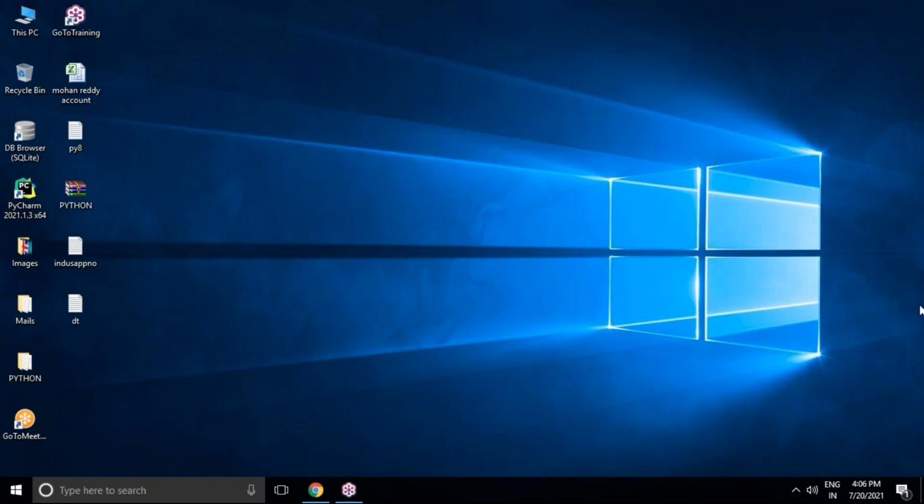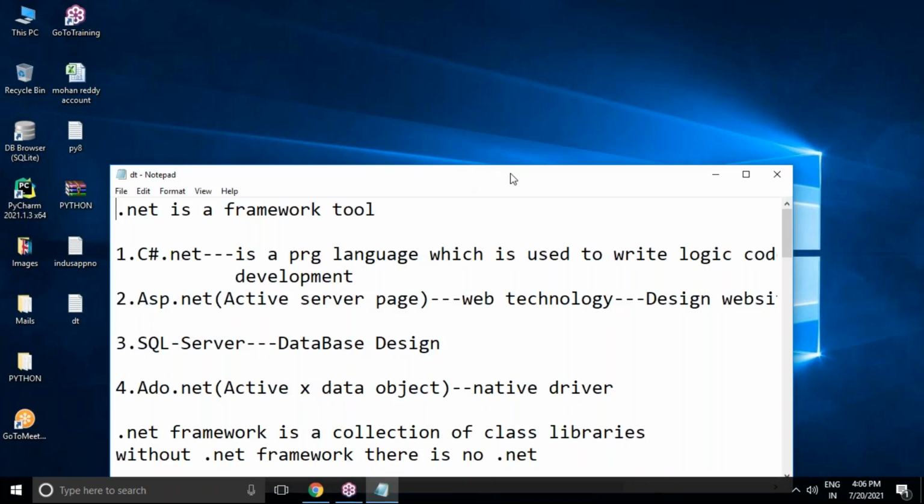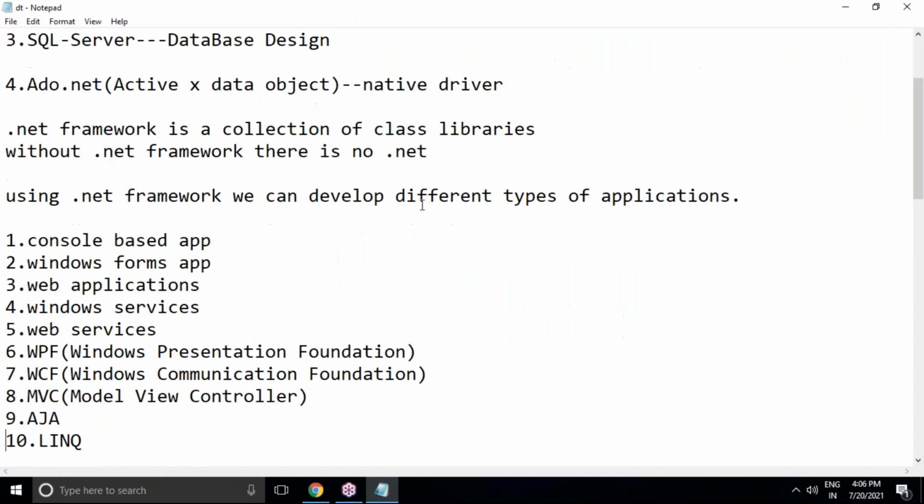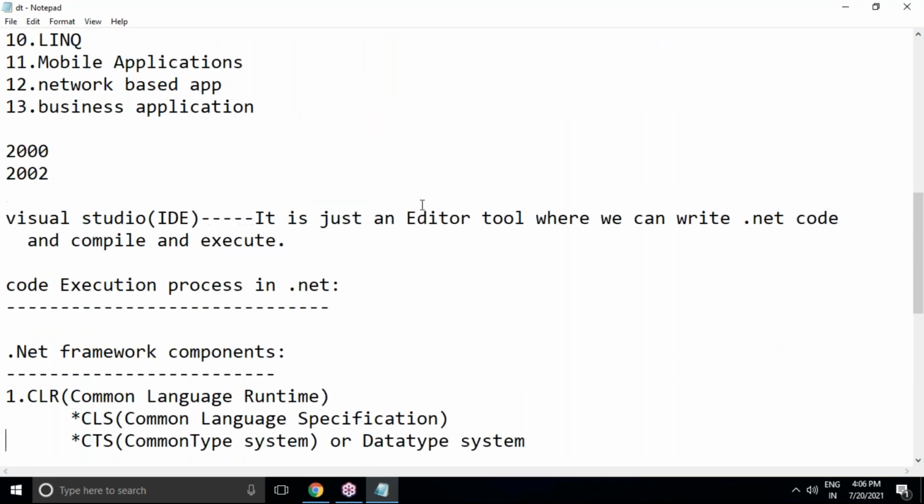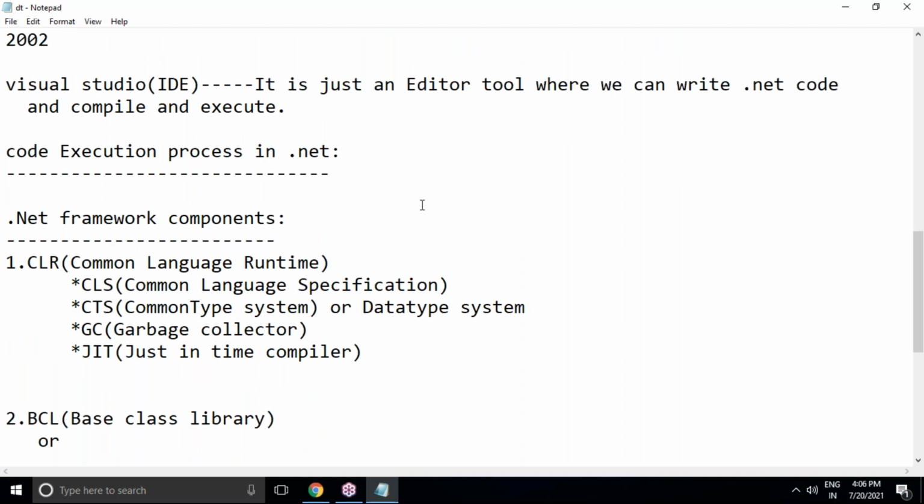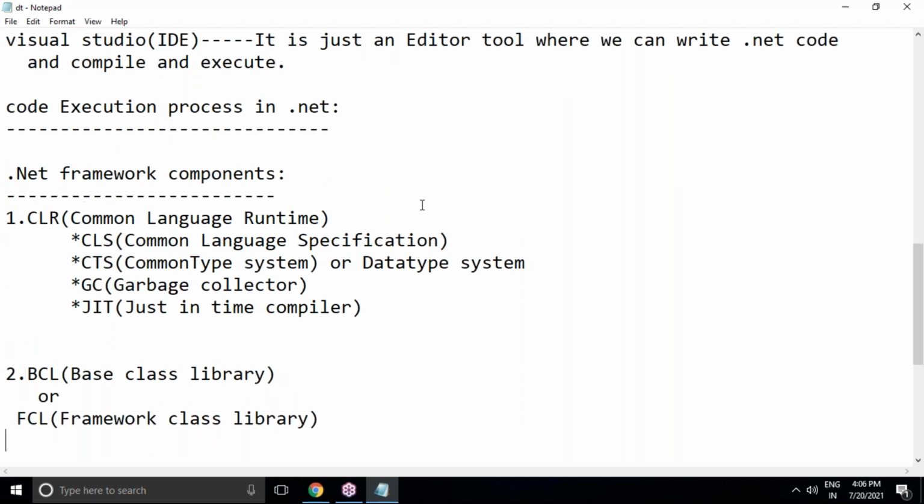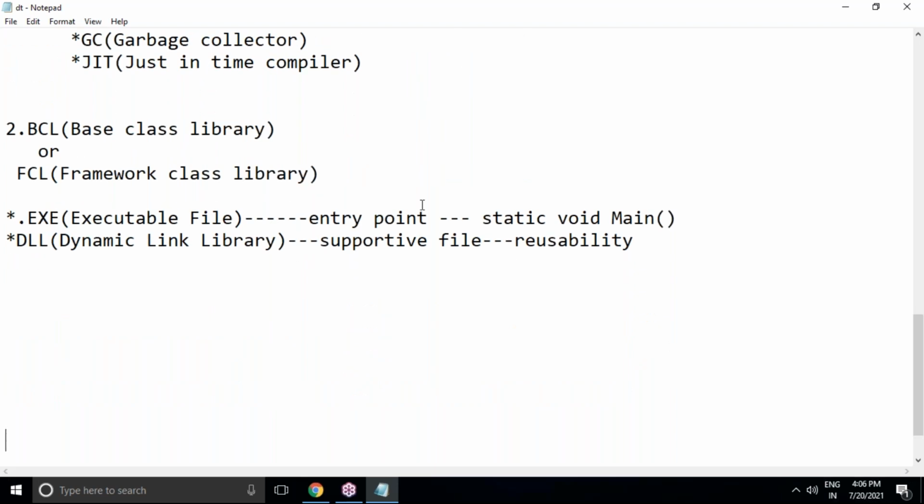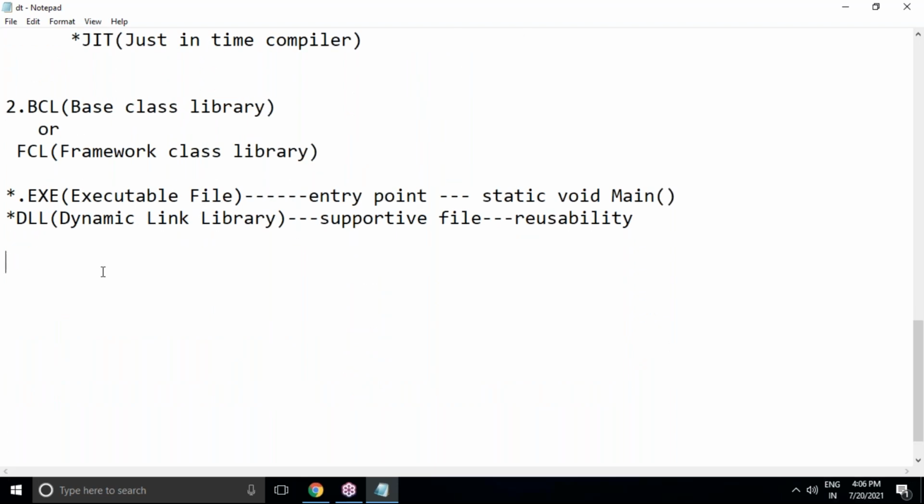In the last session, we just discussed the basic introduction of .NET. What is .NET and why .NET? What kind of applications can we develop using .NET? What are the versions of .NET Framework and Visual Studio? And we discussed the .NET components and the execution process of .NET. In this session, I'm going to discuss the C# .NET basic introduction, and we'll enter into the programming part of console application.